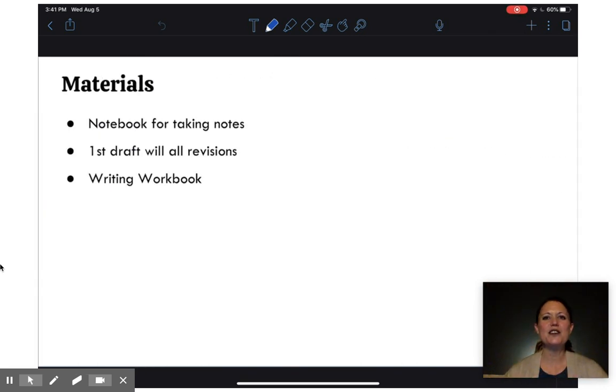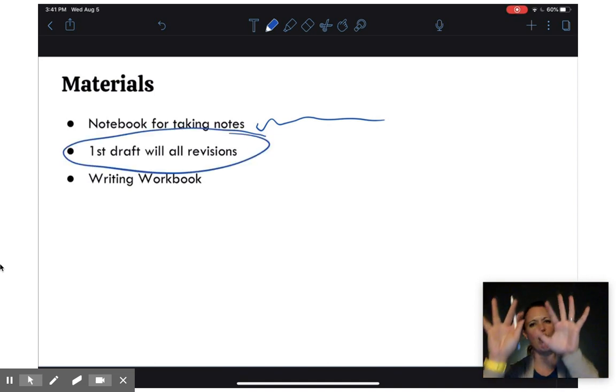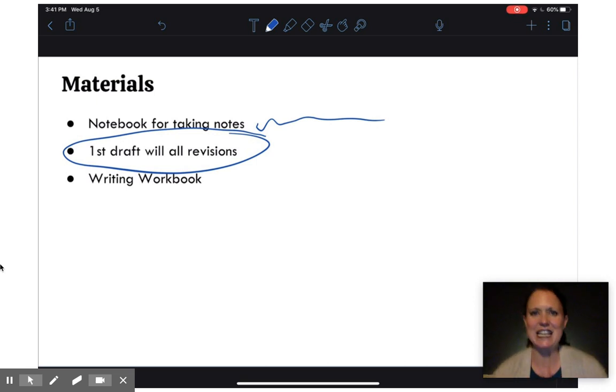So, materials you're going to need. You might want your notebook to take some more notes in. You will most definitely need your first draft with all of those revisions in it. And you're, of course, going to need your writing workbook so you can type your final draft.